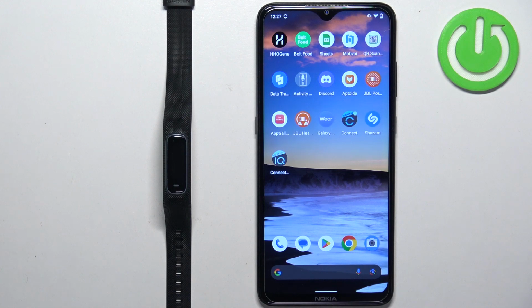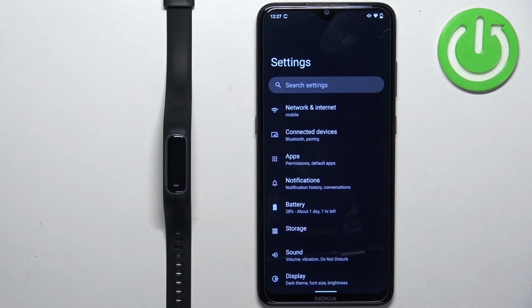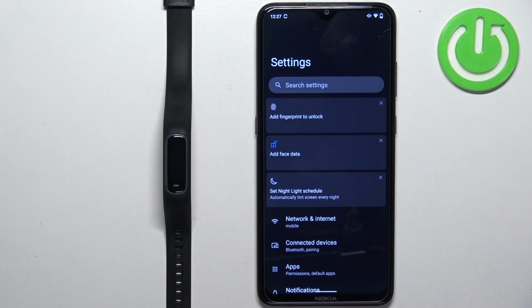And now we need to make sure that the required permissions are allowed for the Garmin Connect application and your phone to send the notifications to your smartband. So let's open the settings on our phone by tapping on the settings icon. Once you open the settings, you will need to find the notification access.